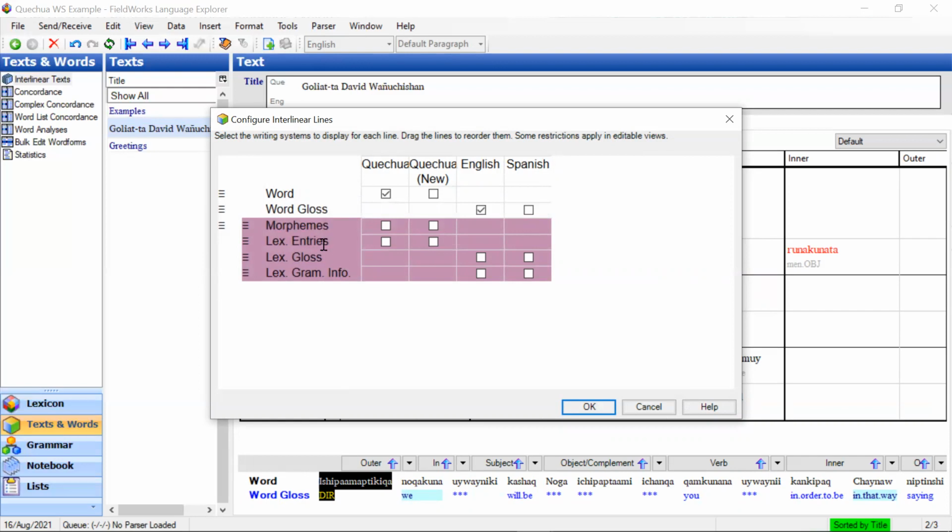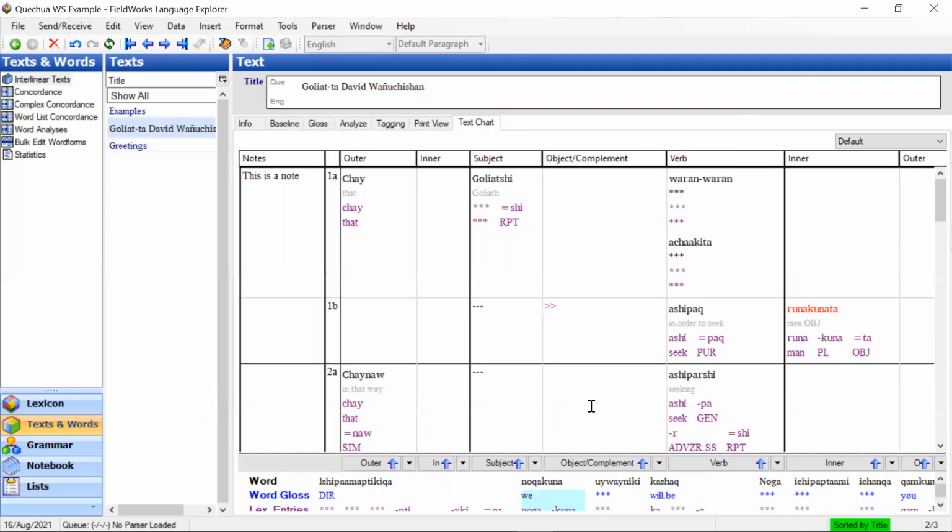But now I want to see the lexical entries for each morpheme. I want the morpheme breakdown, and I don't just want the surface morphemes, I actually want the dictionary entry for it. So I will tick the Lex Entries box, and then I want the Lex Gloss. So let me choose those. And now there are more rows showing.